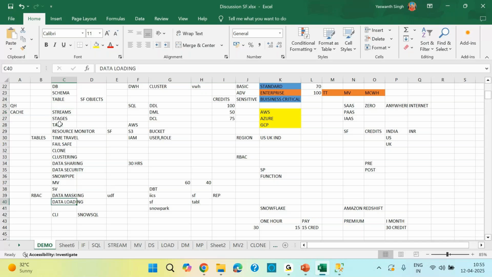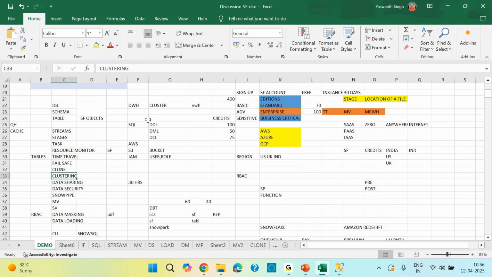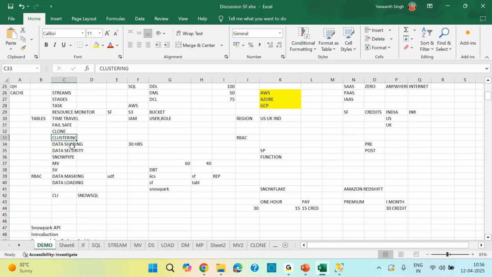And then resource monitor, it belongs to the admin activity, and we'll do this. And then clustering, that is multi-clustering, we can do the clustering. And then the data sharing concept. So how can I share the data between two accounts? That will be covered as data sharing.